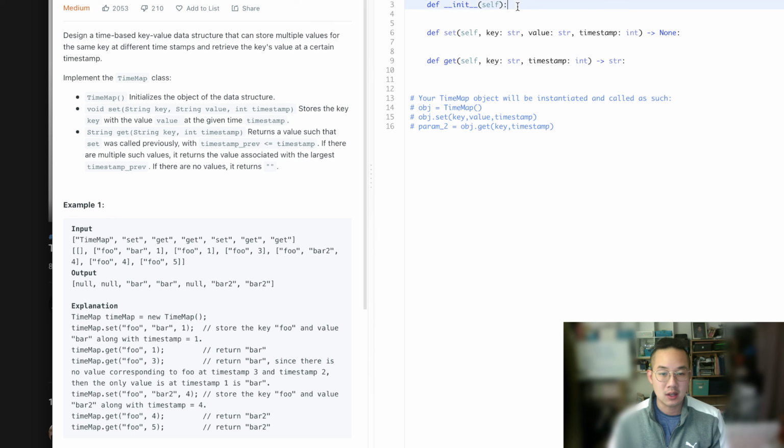So that means that we have to have a hash map. This can be a default dictionary, and we're going to store a list. So what happens is that we need to store a particular item like foo, and we need to store it as our key, and our value is bar, with timestamp 1. And if we look up 1, we should find bar.